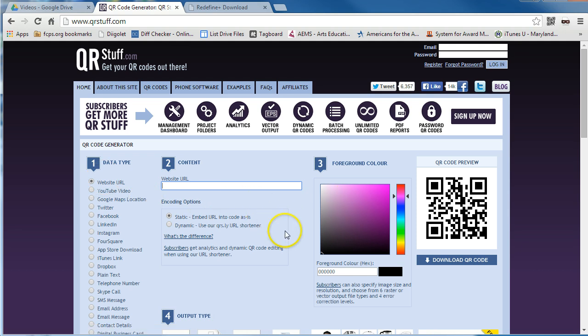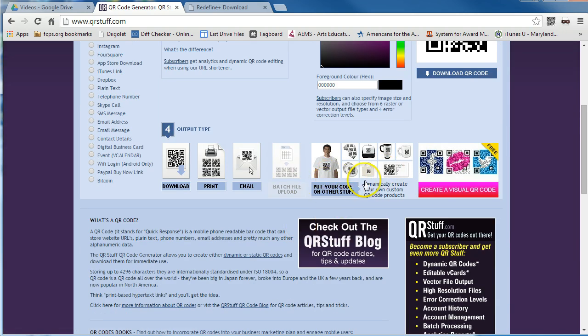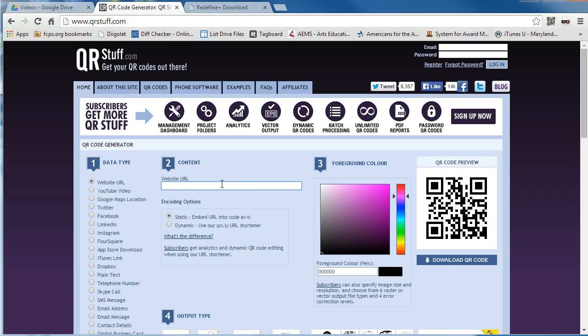It's nice because you can change the colors and you can print t-shirts and stuff like that, but we're going to just keep it simple today and we're going to just generate a QR code like the one we see here over on the right.